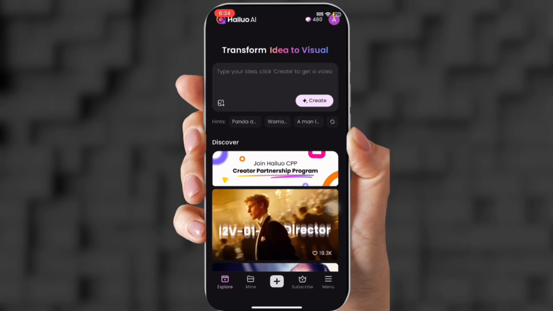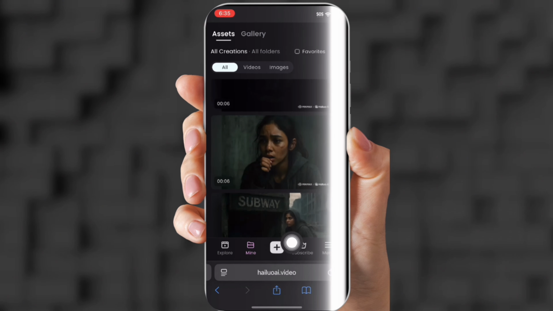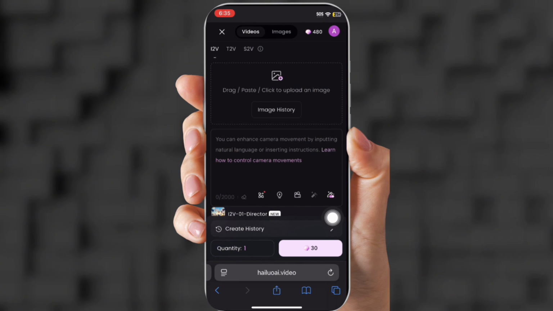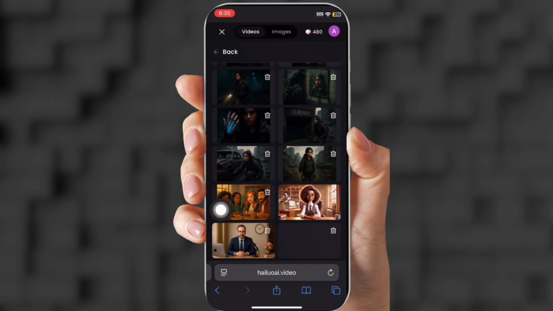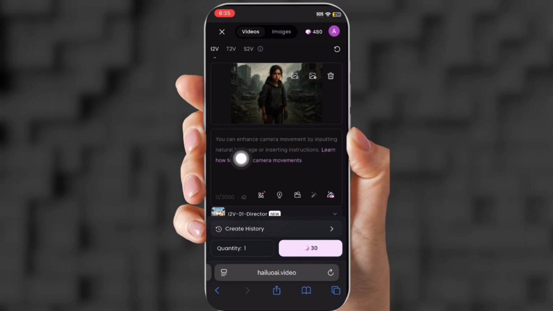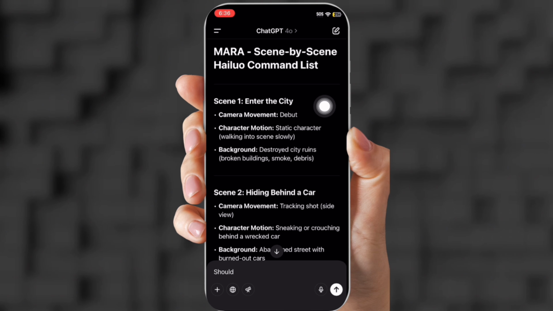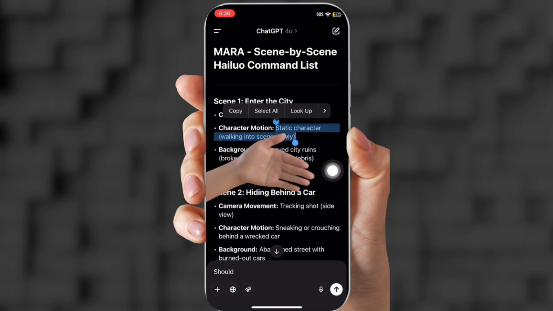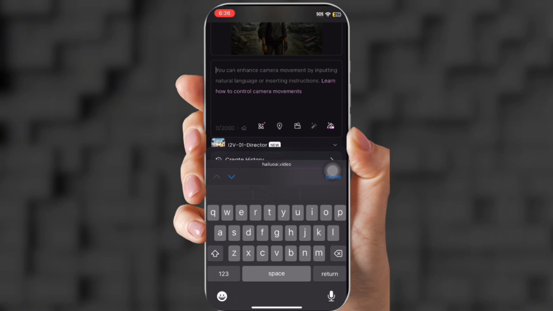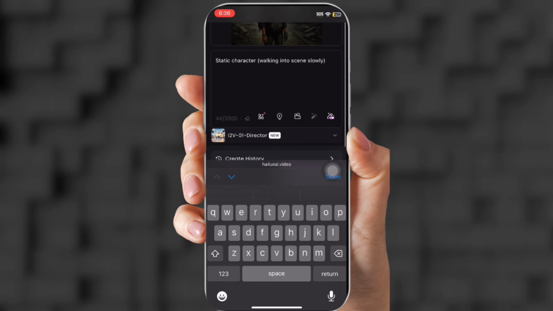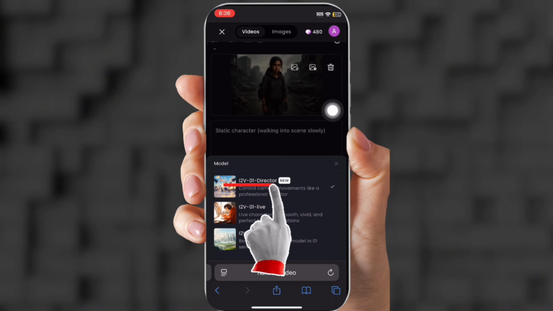So now I go over to Hailuo because I need to make these move in the Director tab. So you click the little plus sign, and now what you're going to do is upload your first image, and you're going to need your prompt. So here's my images. I'm going to click the first one, and now I'm going to put in the prompt, but I don't remember, so I come back over to ChatGPT. So what it says is static character walking into scene. So I copy it, bring it back over, and now I'm going to make sure I'm on the Director tab.